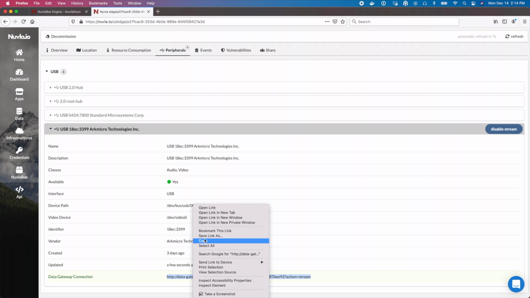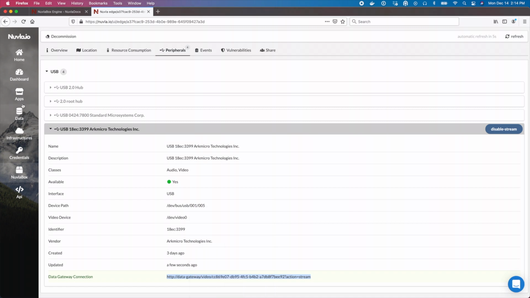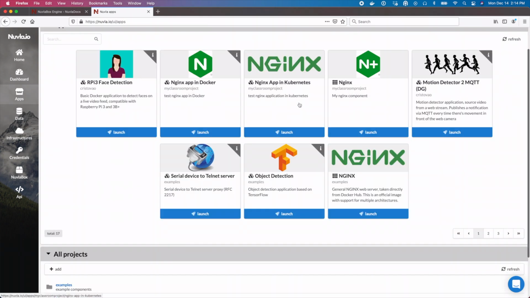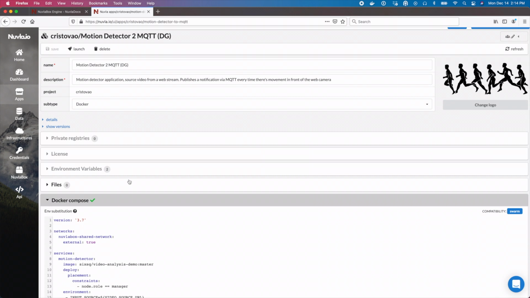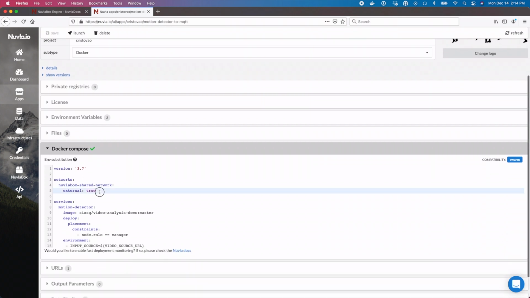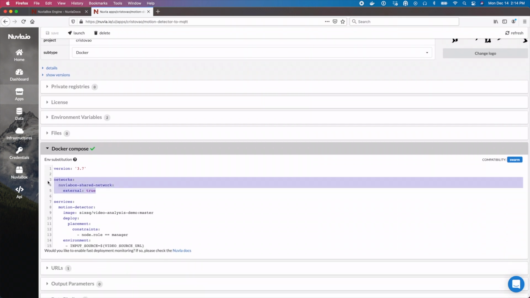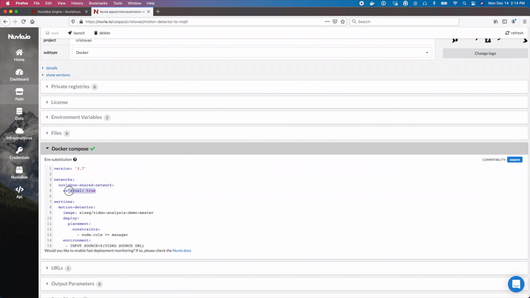For now, let's just copy this URL. Okay? Go back to the App Store. Let's find another AI application. We have this one here, motion detector. And this one you can see through the recipe that we are defining a network for our deployment, which is making use of an external network called NuvlaBox Shared Network.